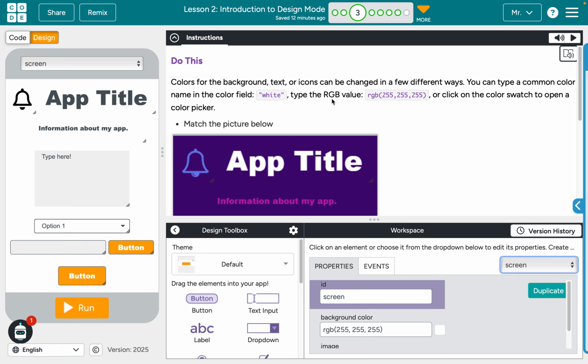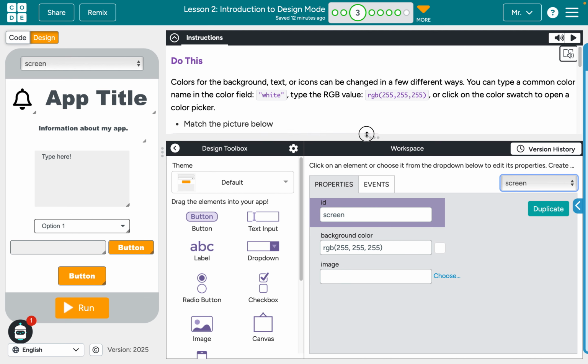Or you can type an RGB value like this, with RGB and parentheses, the red element, comma, green, comma, blue. And each of those values needs to be between 0 and 255 inclusive. You can review RGB colors in Unit 1. You can also use the color swatch to open a convenient color picker.